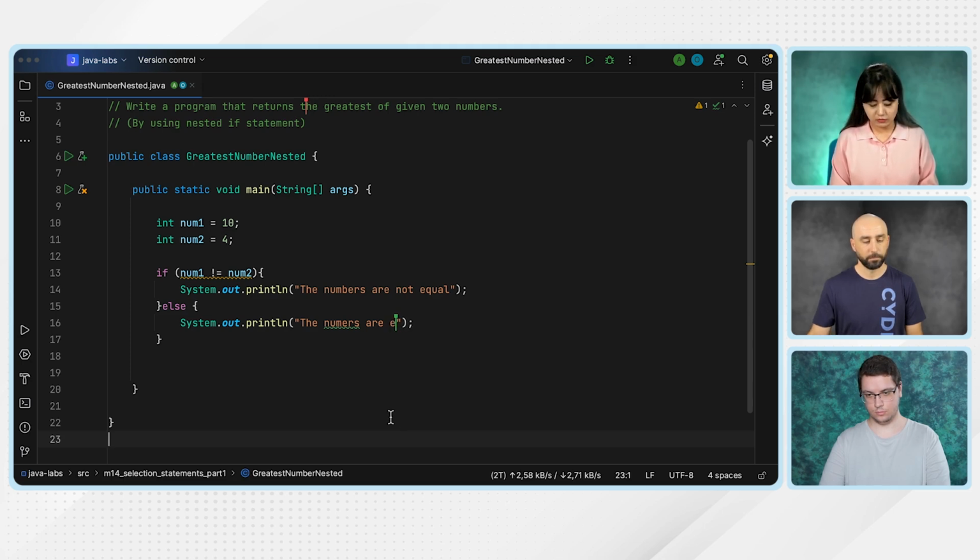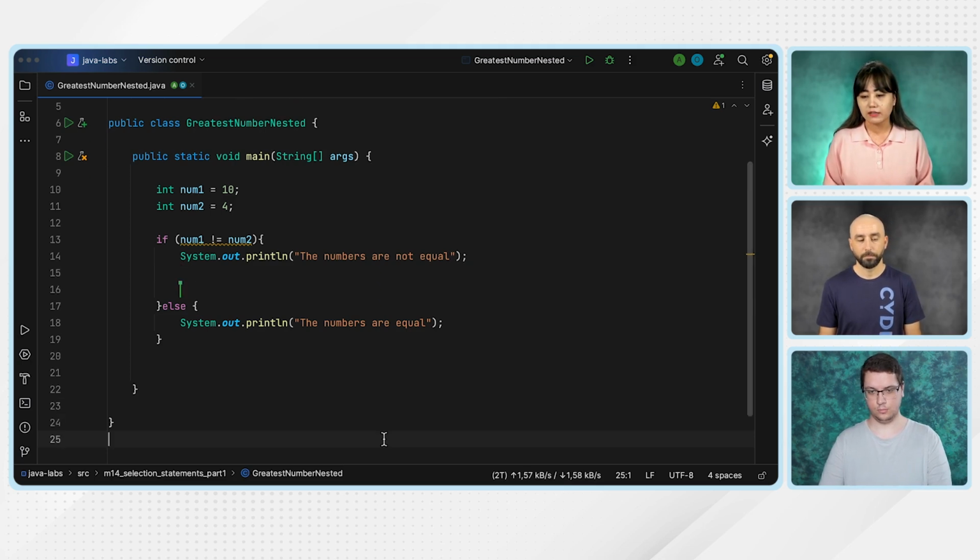The numbers are equal. Okay, so here I started with this one. Now, if the numbers are not equal, it printed the numbers are not equal. But our major point is when they are not equal, we're going to find out the greatest one. So now I want to add an if inside in here.